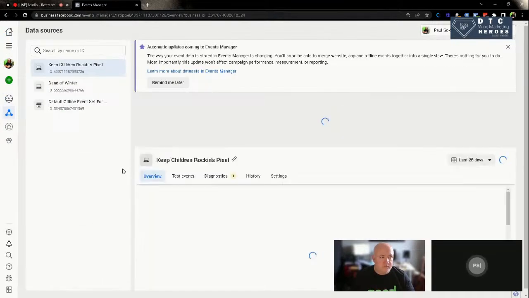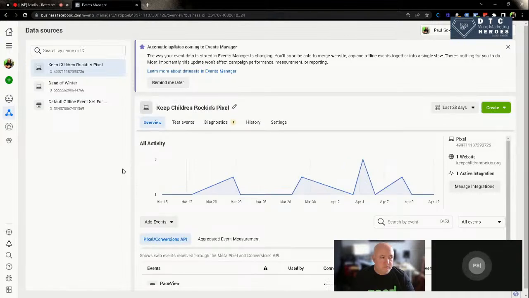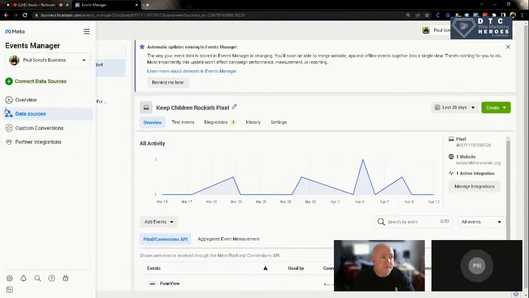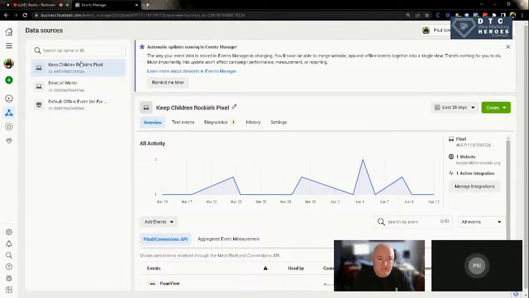Let's look at the data sources here. This will be great. Let's look at my charities. Wow, we actually get some traffic somehow. Look at that. So when you're looking at the data sources, you've got all the different assets that are associated with it.